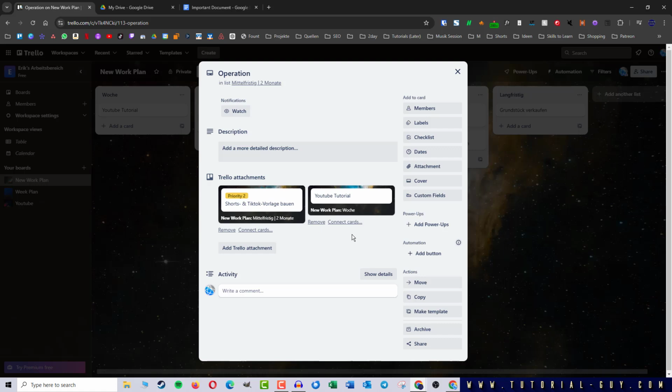By the way, the same procedure also works with entire Trello boards that you can attach to Trello cards. And that's all you need to know.